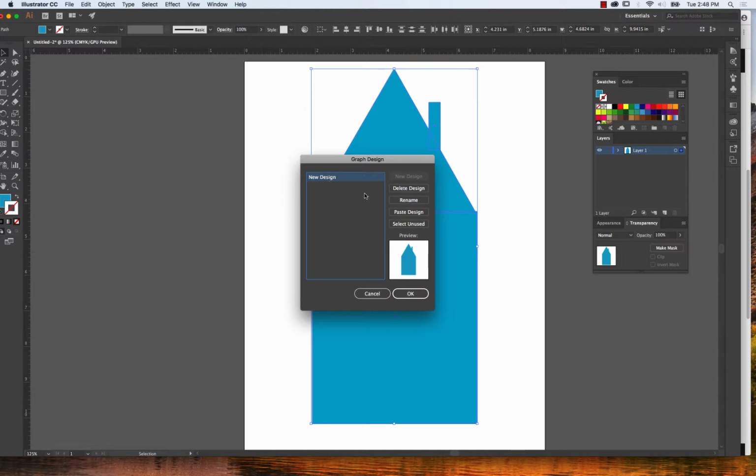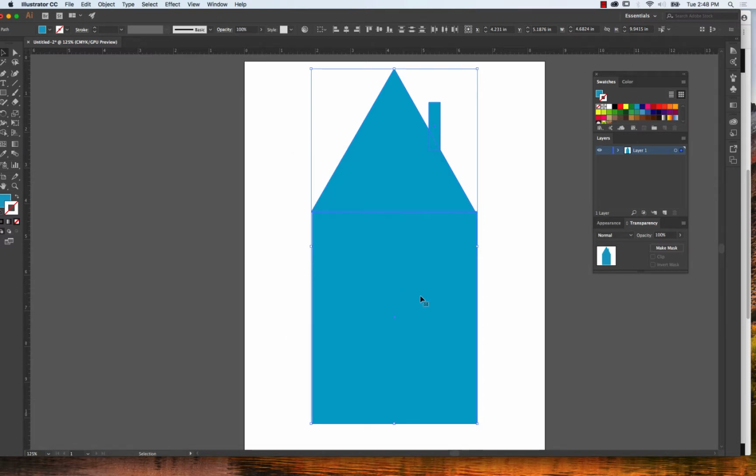How do you name it? Rename. Call it House or whatever you want to call it. And then just click OK. And then click OK again. And now you can delete the one that's on your page.